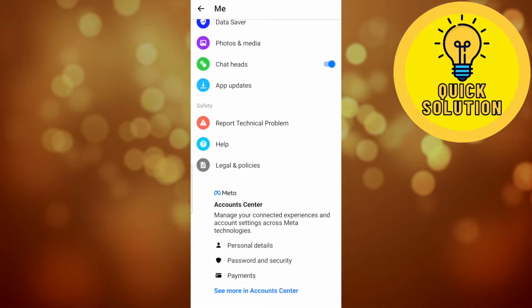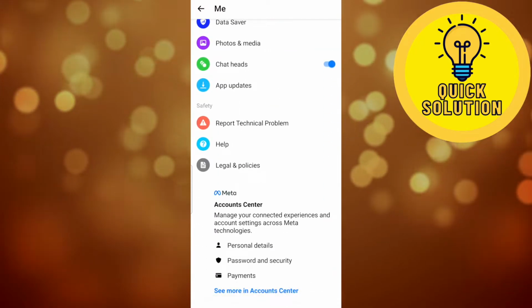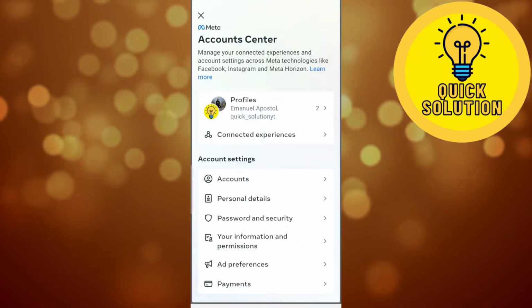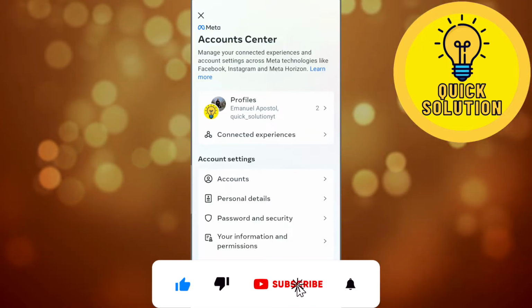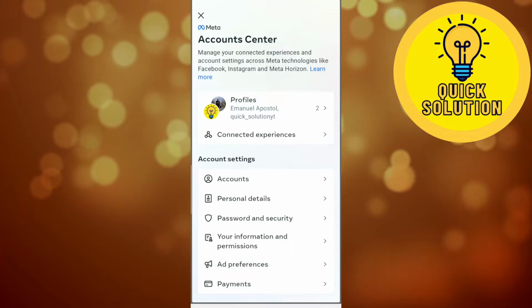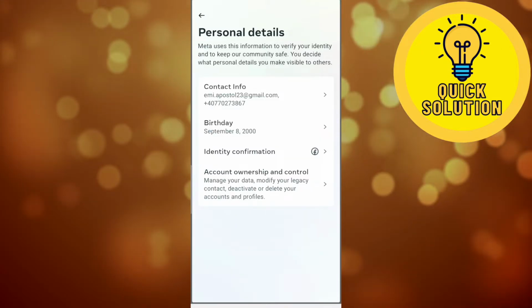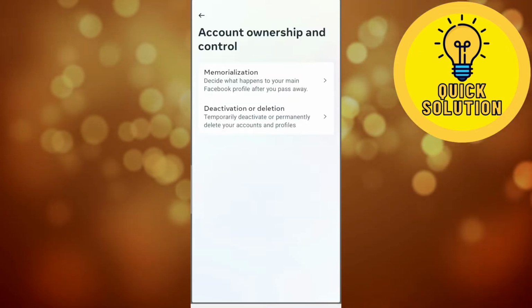And right here, if you scroll down, you'll see that you have a bunch of options, and you have to go at the bottom of the page in see more in account center. So basically you'll go to the account center section, and right here you'll have to access this option right here, personal details, and you have to select the very last option, account ownership and control.